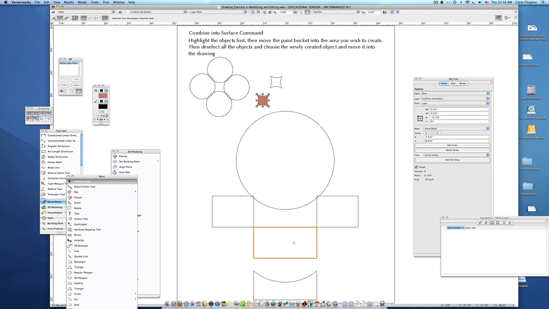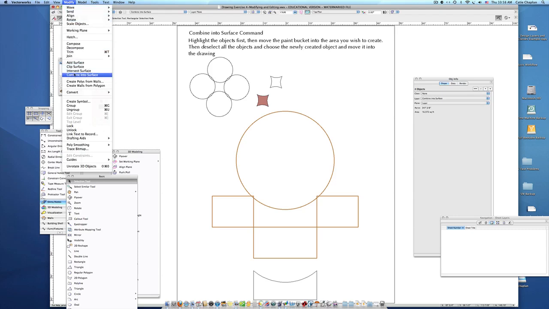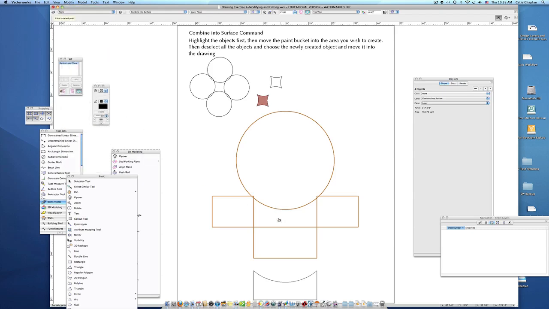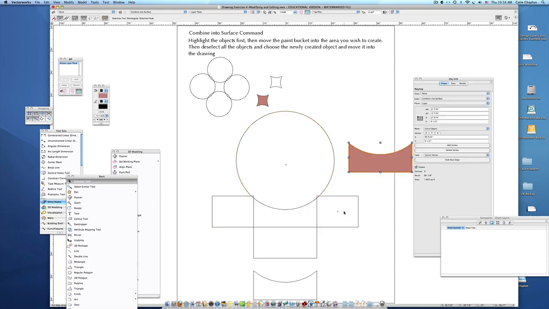If I want to create this shape, maybe it's easier to create these objects on the boundary of the shape. I would select them, Modify, Combine into Surface, and then I'd move my paint bucket into this area and deselect all of them and then just choose this one. So another way to create objects. It's kind of fun to do.